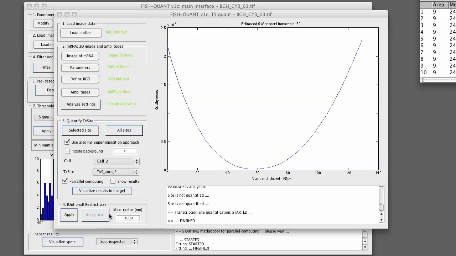One practical option is down here, where you can restrict the size of the transcription site estimated by the PSF superimposition approach. FISH-QUANT basically simply removes placed PSFs that are further away than 1000 nanometers from the center of mass of this transcription site. This helps to get rid of placed PSFs that are used to describe inhomogeneous background, or if you have individual mRNA molecules that you can find outside of the transcription site.